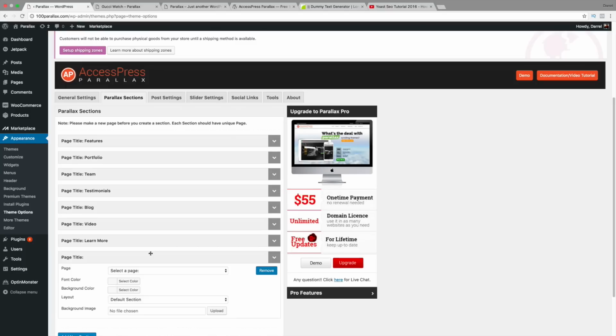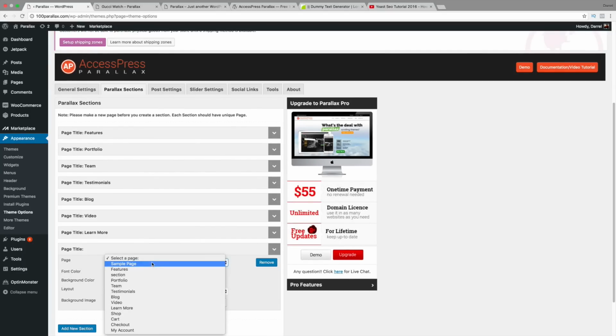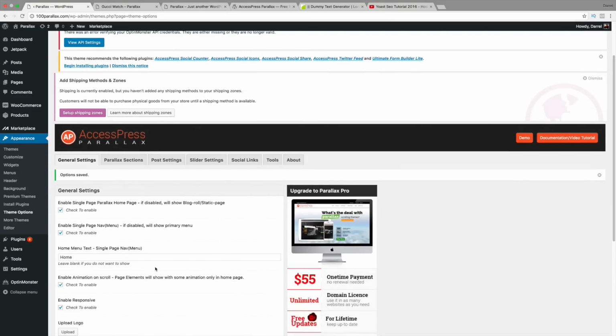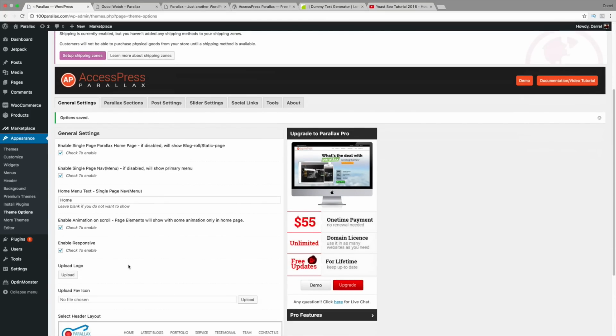Okay. So we're going to leave it as the page. We're going to put it as shop because that is the shop page. Now we're going to leave it as a default section right here. And you can choose to add in a parallax effect, same thing, font color, etc. So I'm going to click on save options right now. So we're basically just adding this shop page to our website.